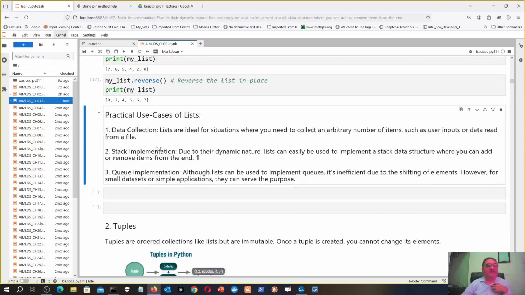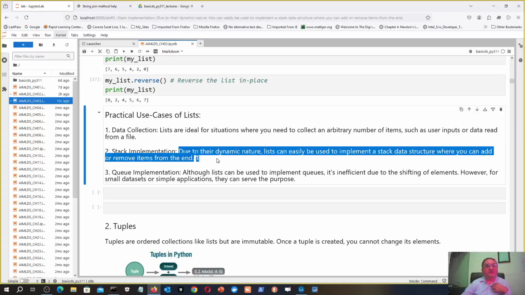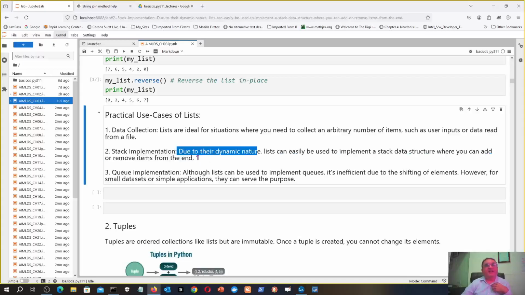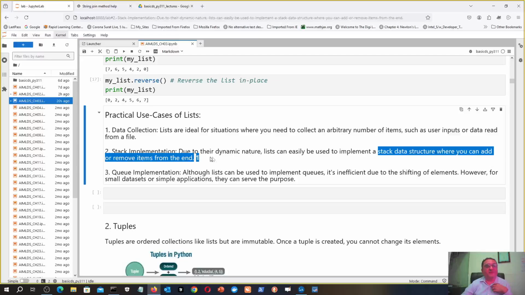Okay, that is one big advantage. Then it is used in implementation of stack. Stack can be easily implemented using list, because lists are dynamic. So you can add, or what are stacks, I am just showing, they are a data structure where you can add or remove elements from the end.